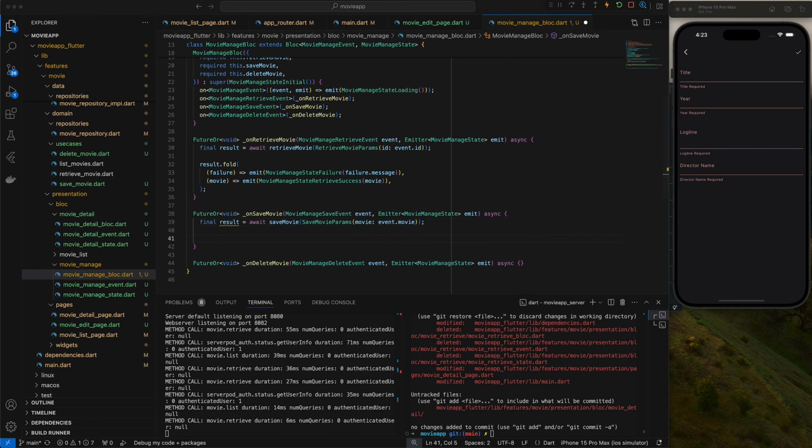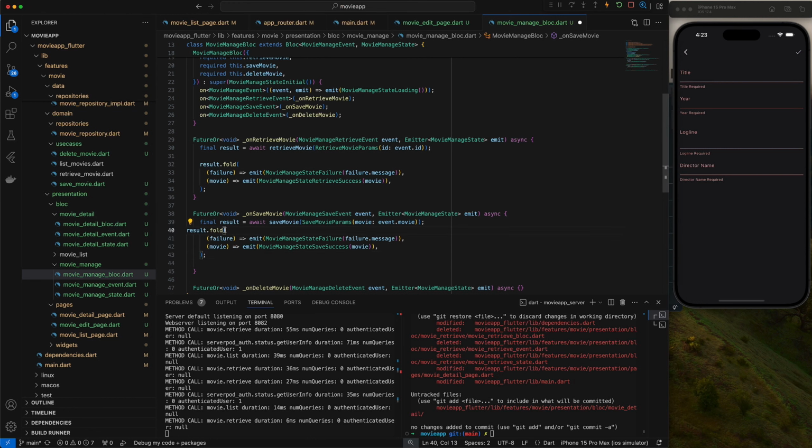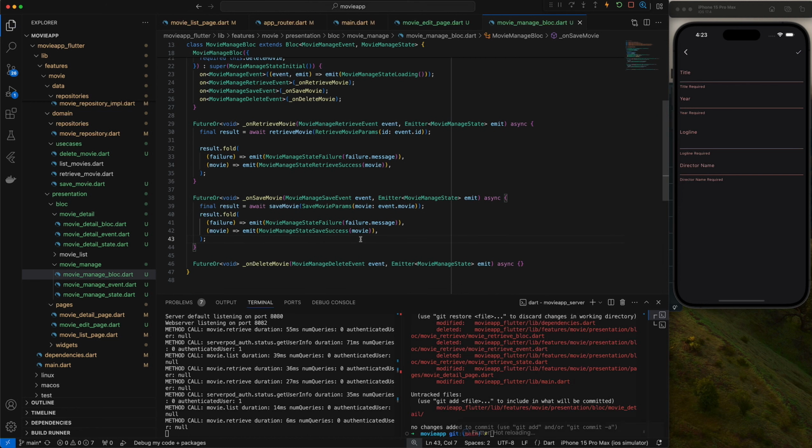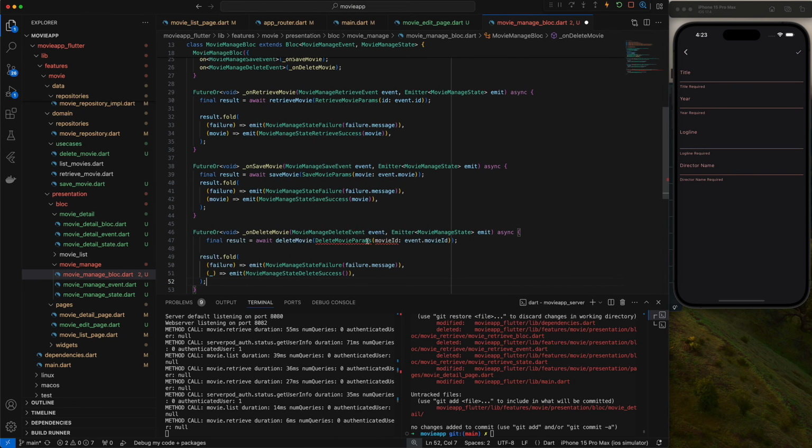And with this, we're going to be folding on that when there's a failure. Otherwise, we're going to use the save success right here. And for delete, I'll just paste this in because it's basically the same as save. We're going to use our delete use case and just make sure it's imported here. And I think we just call this ID actually. Yeah. So there we go.